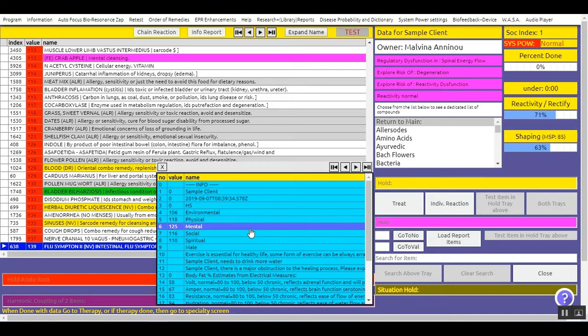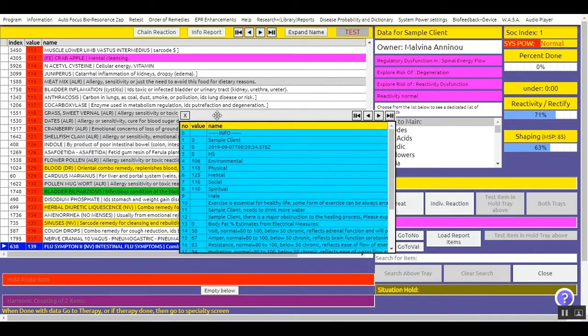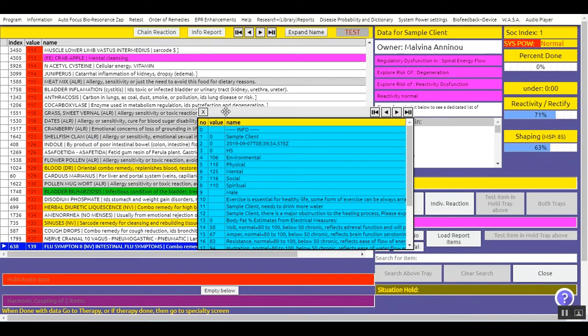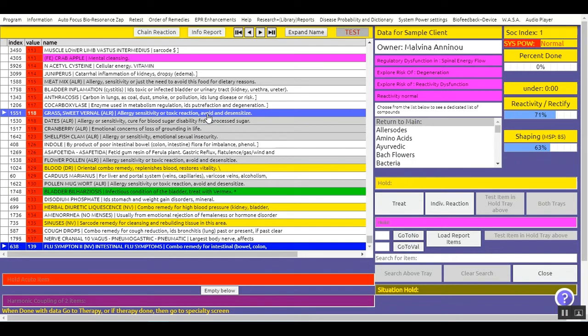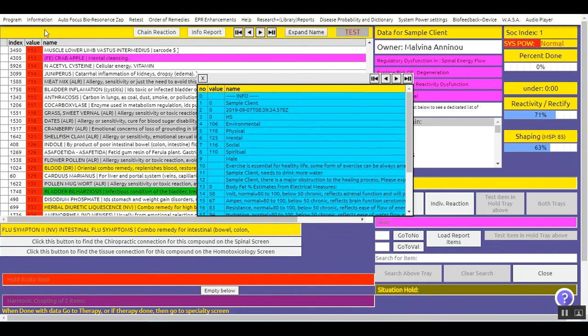If we wish to take the blue info grid box out, we can just click on the X here, or if we want to move it, we are able to float it left or right by dragging it with the left click button on the mouse pad. I can click X. If we want to have it reappear and we want to work with our blue info grid box, we go to the information drop-down menu, info report, show new report, click it once, and here it is again.